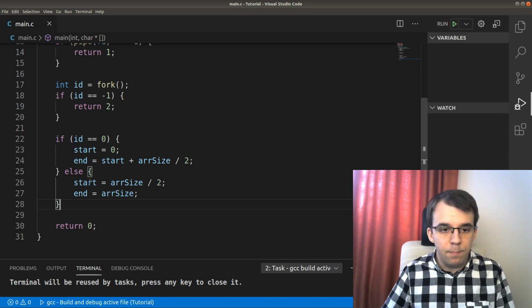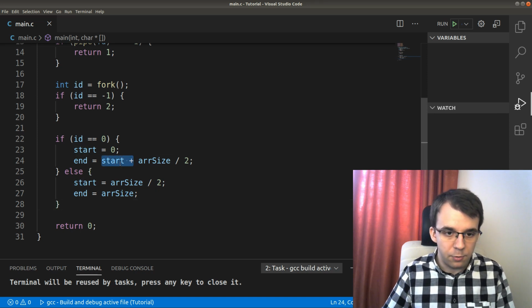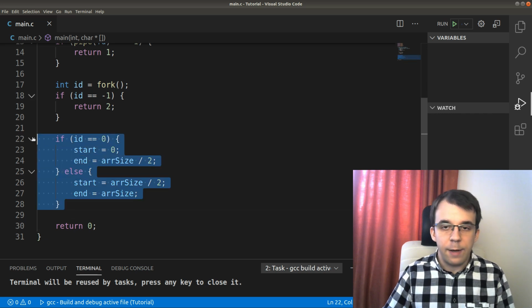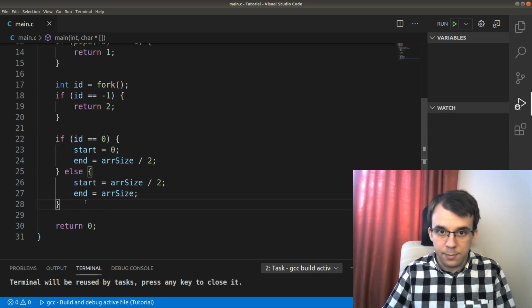Okay, and really we can actually remove this start. This is just to signify that we have a difference between this and this, but the start here is just 0 either way, so we can simply remove it and just say end array size over 2. So now that we have the indices, we should calculate the sum for every process.